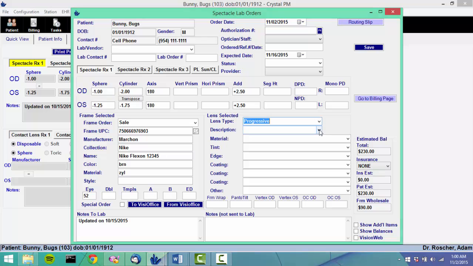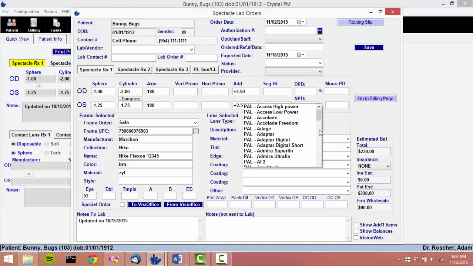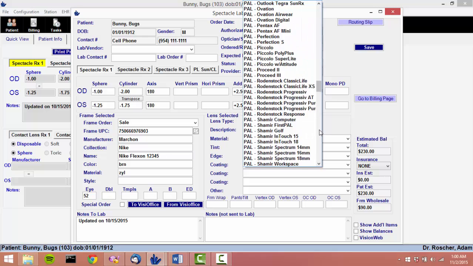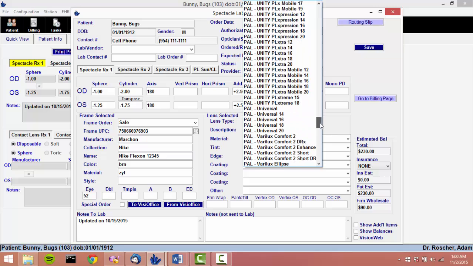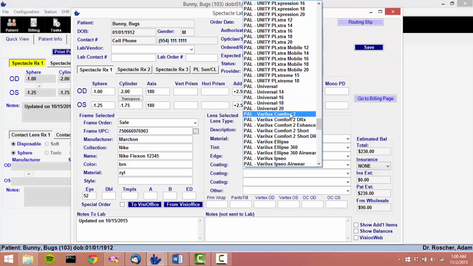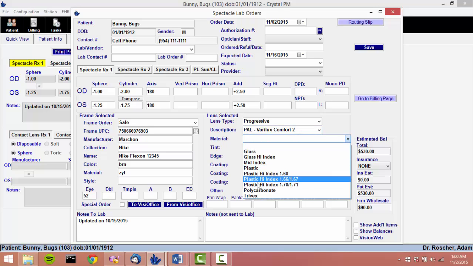I want to provide my patient with a Verilux Comfort 2. So in the description box, I'm going to click on the arrow and look for my Verilux Comfort 2. You'll notice that when I do that, the price went up. For my Verilux Comfort 2, I'm going to put it into a polycarbonate material. When I select polycarbonate, the price will also go up over on the estimated balance.